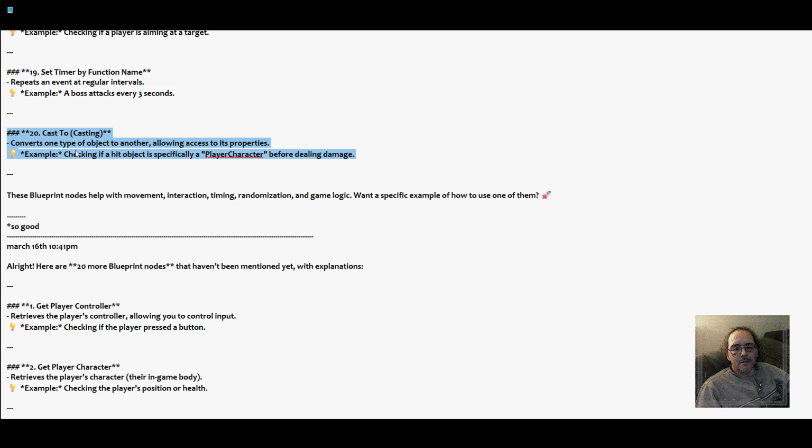If the cast fails, it means the object isn't of the type you're casting to, so it's always good to handle that case. This node is crucial for ensuring you're working with the correct object type and accessing the right functionality.